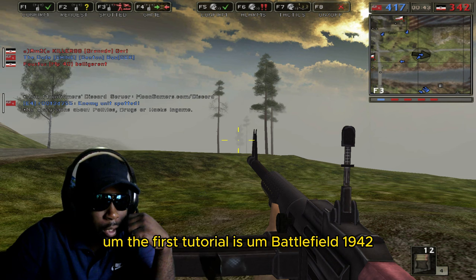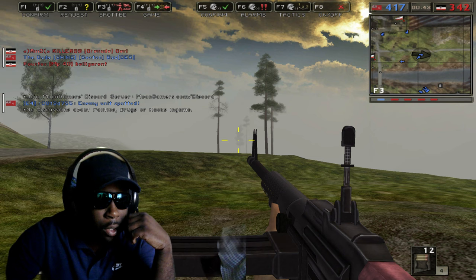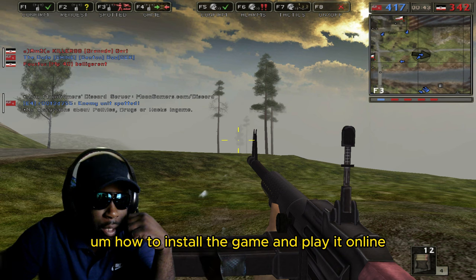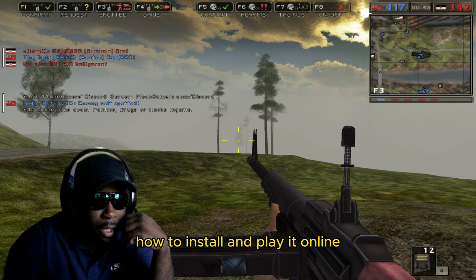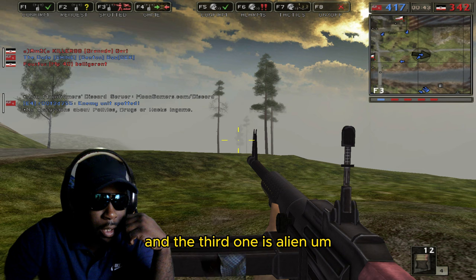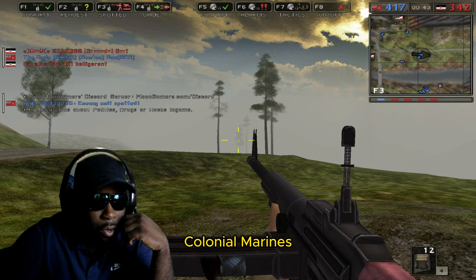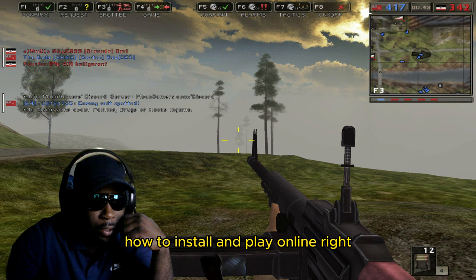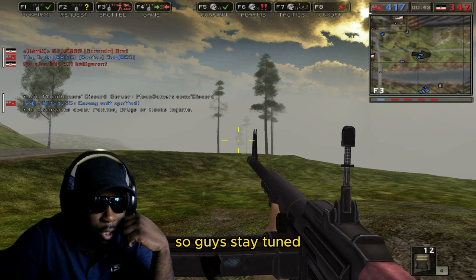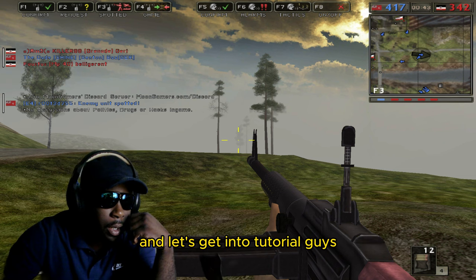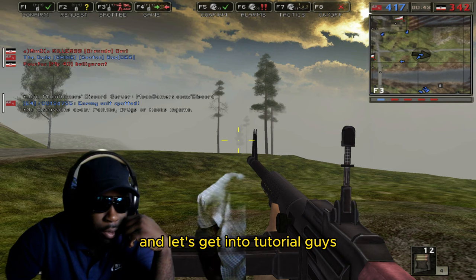The first tutorial is on Battlefield 1942, how to install the game and play it online. The second one is Battlefield Vietnam, how to install and play it online. And the third one is Alien Colonial Marines, how to install and play it online. We'll be using this Steam fix for Alien Colonial Marines. So guys, stay tuned and let's get into the tutorial.